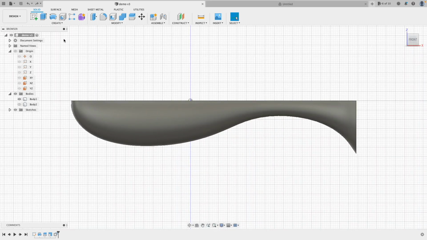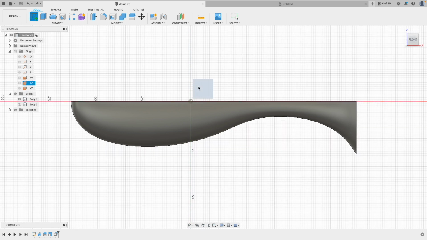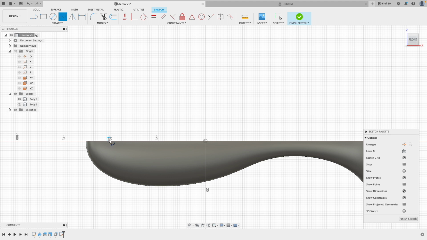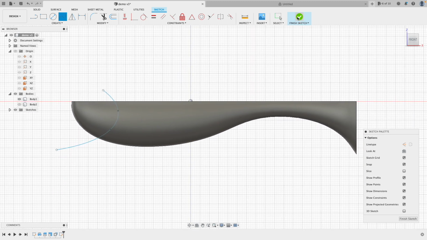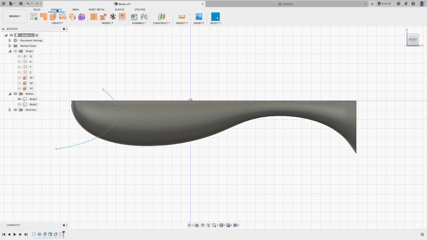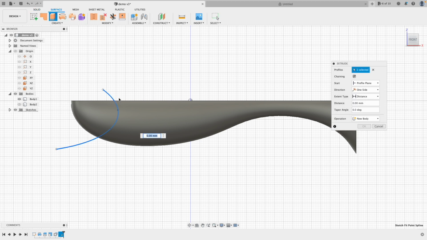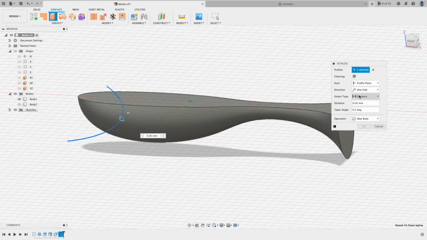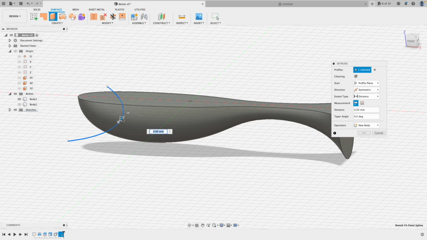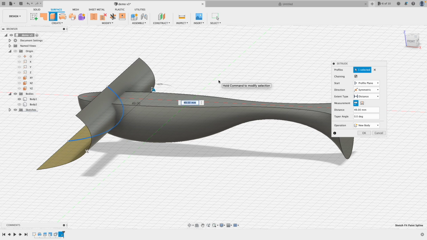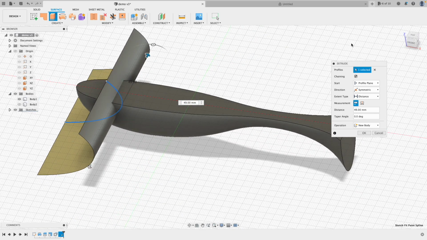First, let's draw the outline of the cutting surface. Use the spline. That should be good enough. Then finish sketch. Now switch to the surface workspace, extrude, and select the outline you just did. And next, make sure it's on both sides, so do symmetric, and then you can drag the profile into a surface. The distance doesn't matter as long as it's big enough to cover the whole body.